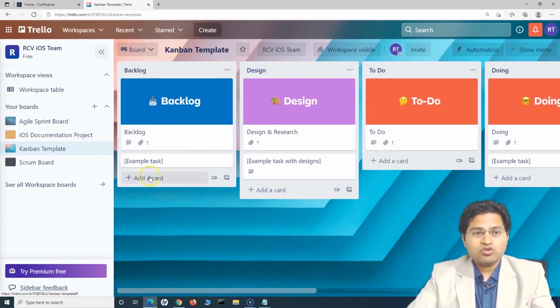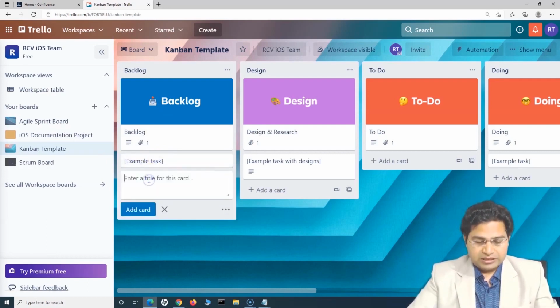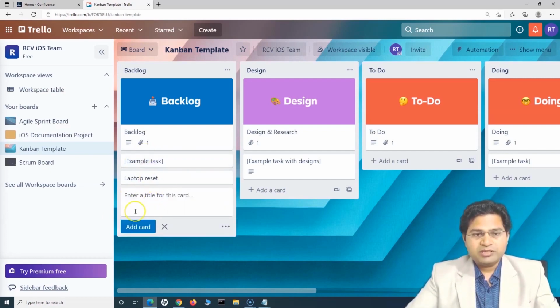And how they are going to manage, so they'll have this backlog wherein all the work items, say for example the IT support team, they'll get all the work items here in the form of tasks, right? So say for example, this is an example task. There'll be another task that has been raised by a member within the organization, say for example, laptop reset. Okay, so your work items will be coming into the backlog something like that.